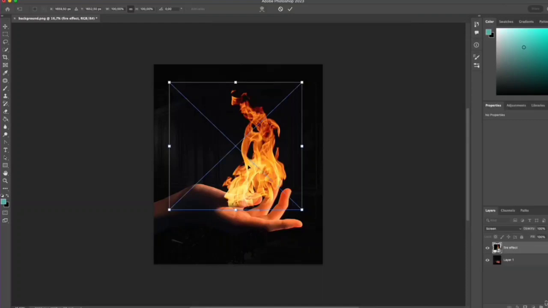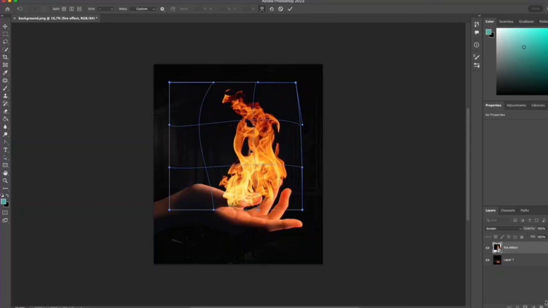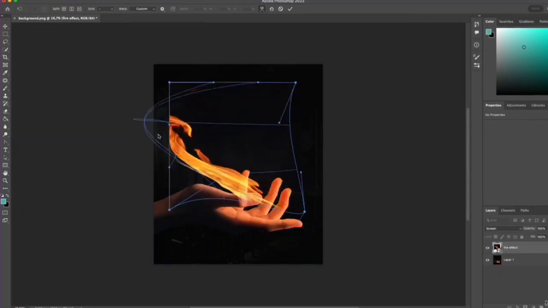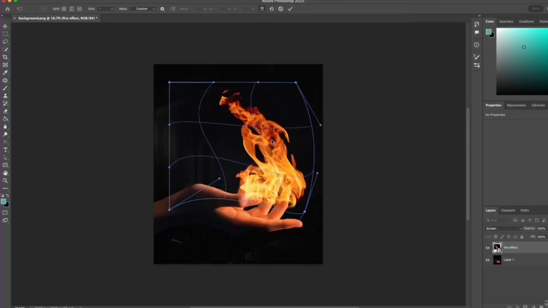Now we click on this icon. We get this grid here and we use it to transform the image freely. We use the dots to edit the image. We can edit it any way we like. This right here is the free transform.